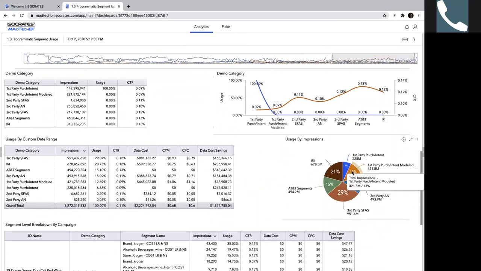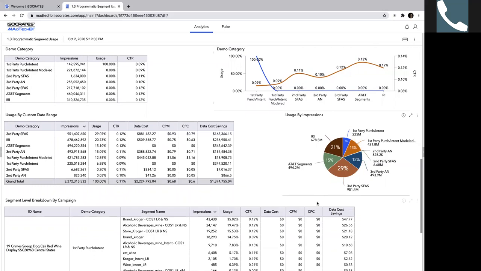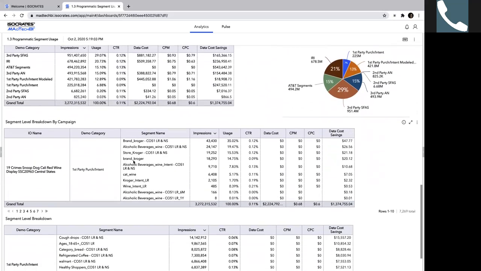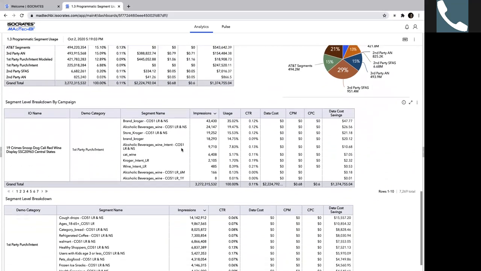So here you can see it again, another visualization. It's a pie chart, so breaking it all out based off of the different audience categories. And then you can also see segment level breakdown by campaign. So if you wanted to view an individual campaign and the audience segments being used for that particular campaign and how that is performing, you can do so on an individual campaign basis as well.